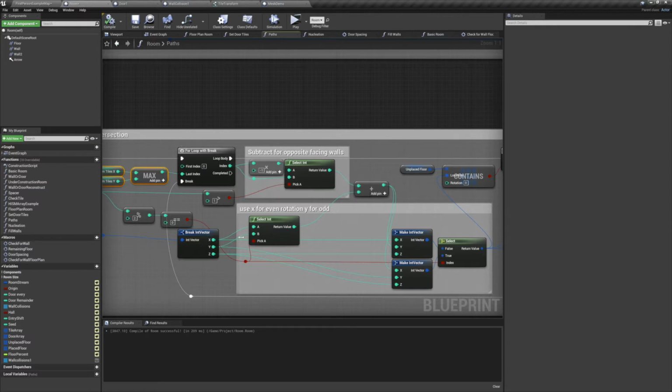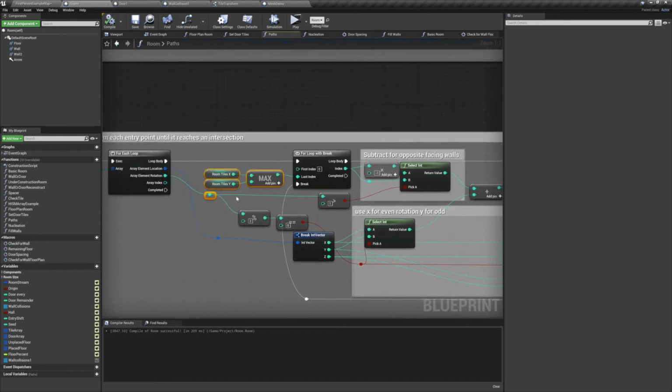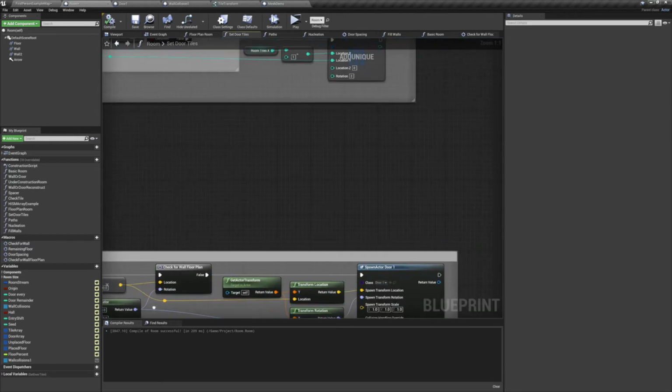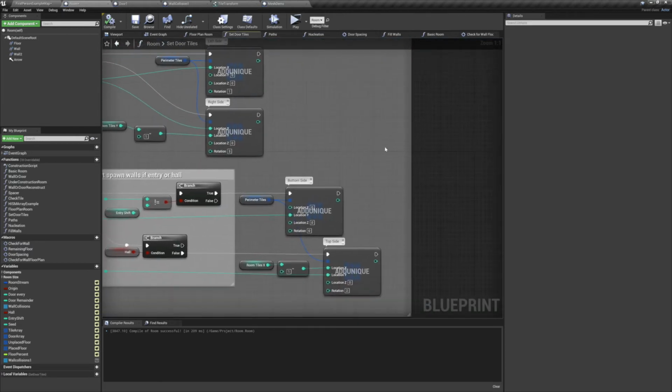To figure out our direction, we're going to use a few select nodes. The first select node will check if the rotation is over 1. If it is, we know we're starting at one of the two far sides of our room, and we need to count backwards rather than forwards. To do that, all we have to do is multiply our index by -1. We'll plug that into our select node's A pin, and we'll plug the regular index into the B pin. We'll take that result and add it to our door's location to find out where we're placing our tile.